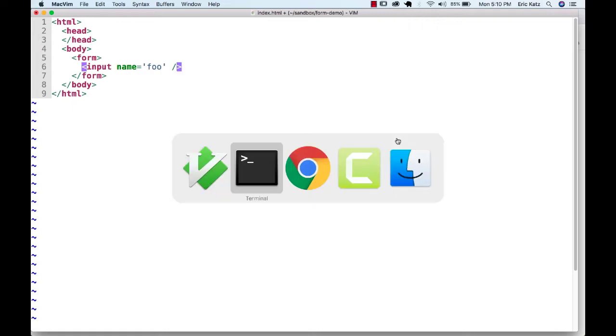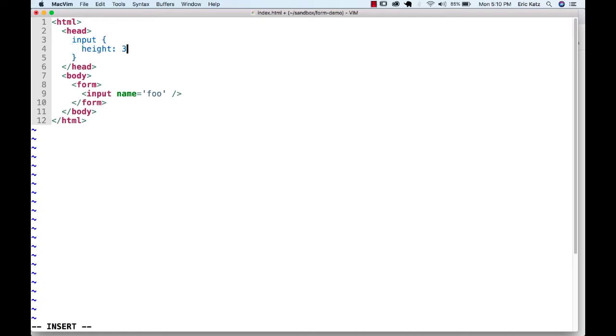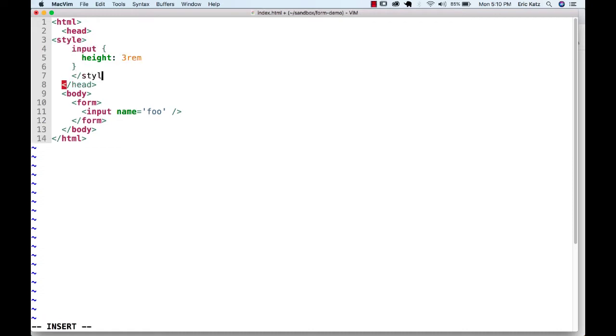Just by doing this, if I refresh this page, I'll see my input field here. Let's make it a little bit bigger by saying, if you're an input field, let's give you a height of 3em, and let's put this inside of a style tag. And move this over a little bit. Okay, so we're a little bit bigger here. See the form field here.